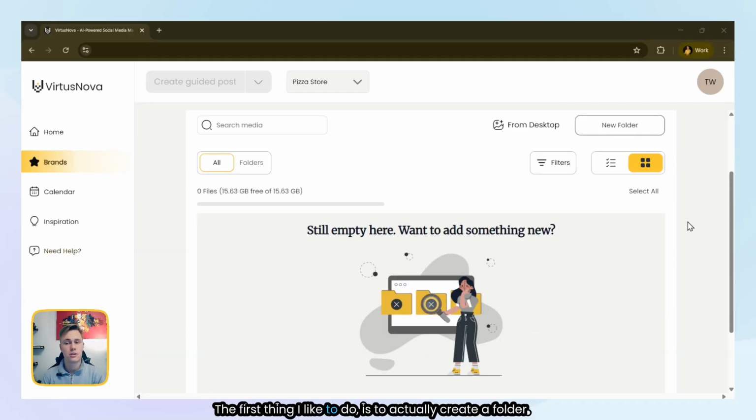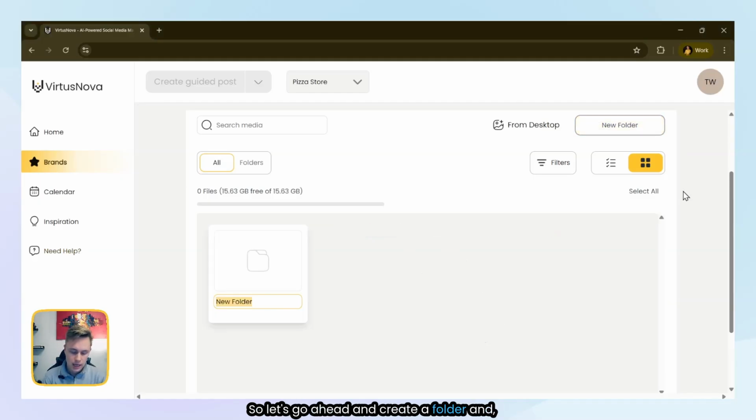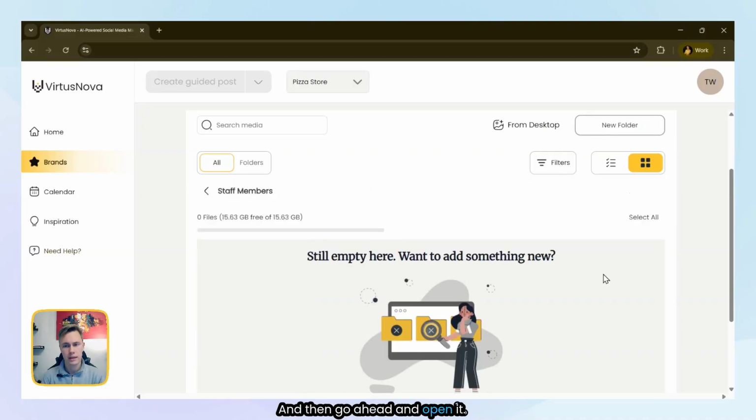The first thing I like to do is to actually create a folder. So let's go ahead and create a folder and call this staff members as an example, and then go ahead and open it. And then here we will now select some images and videos. I'll just go ahead and do that on my second screen here.